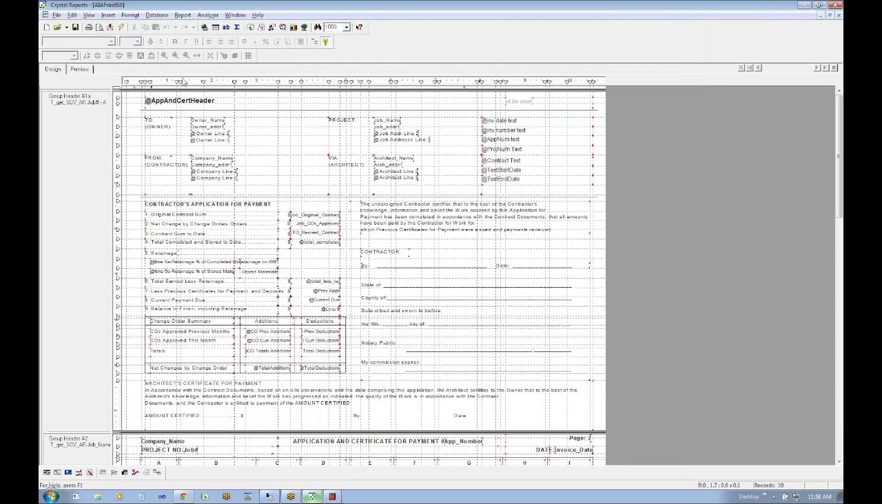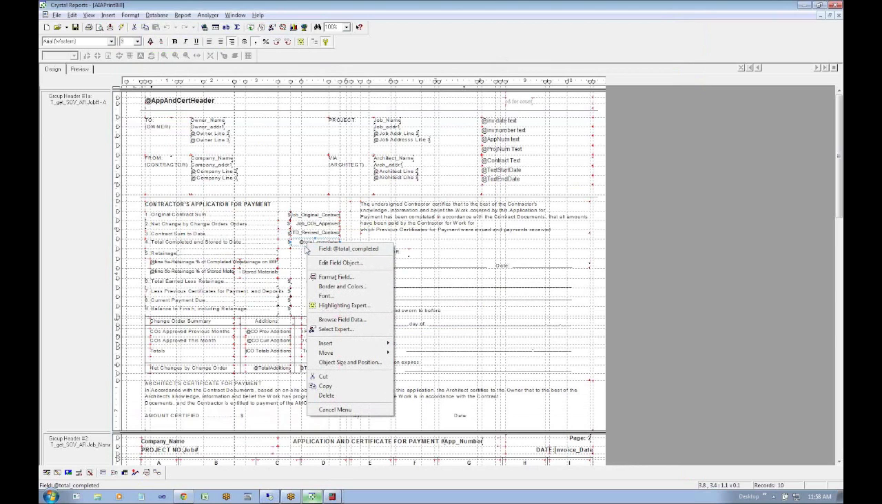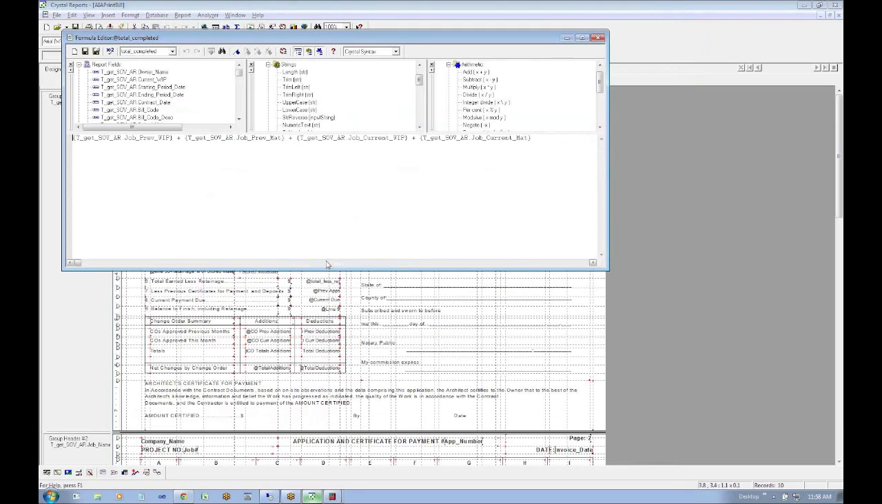So creating variables, we're back to trying to cover that. So here we have a bunch of variables, and I'll just right-click on that and click Edit. And so see, we pulled in from that TGET SOVAR dot. The dot signifies the separation between the table, or in this case a stored procedure that appears like a table, and the variable name. And so job previous WIP, right?